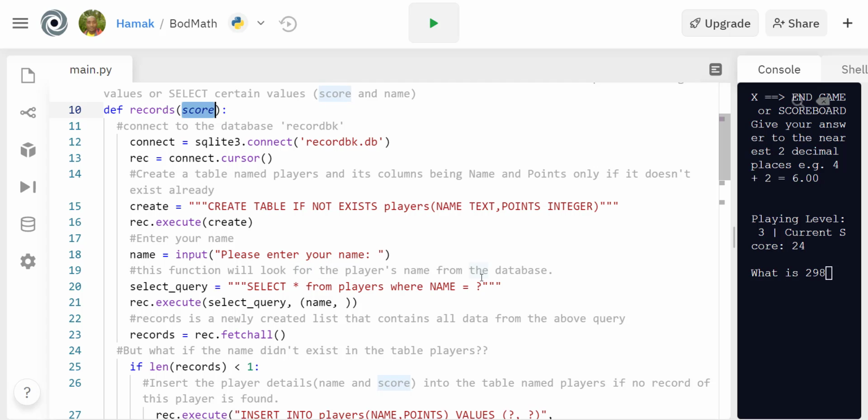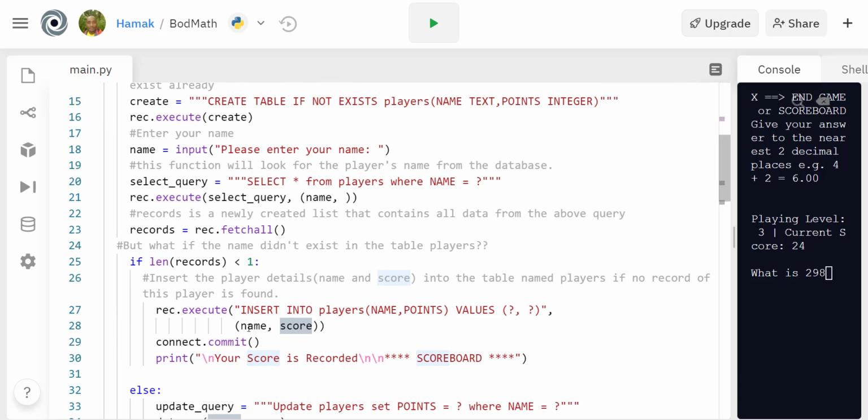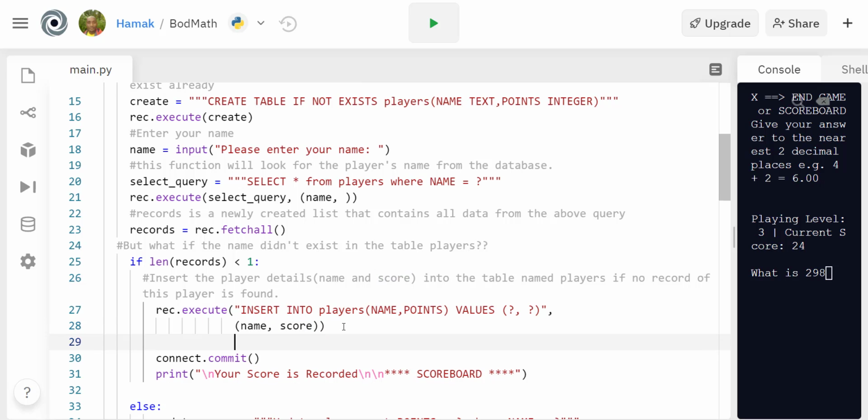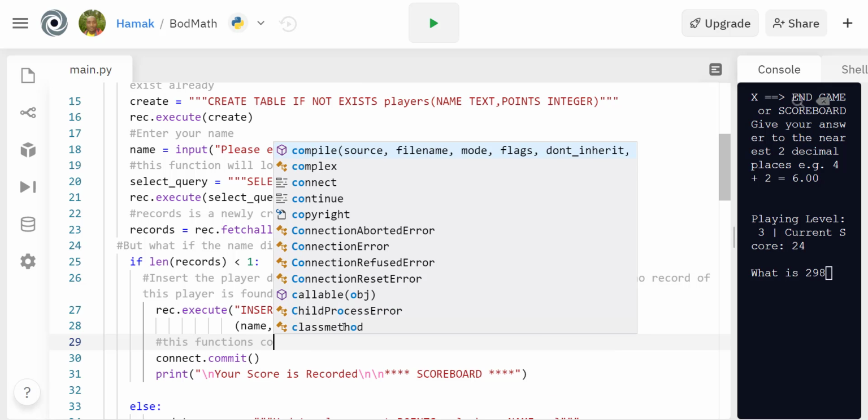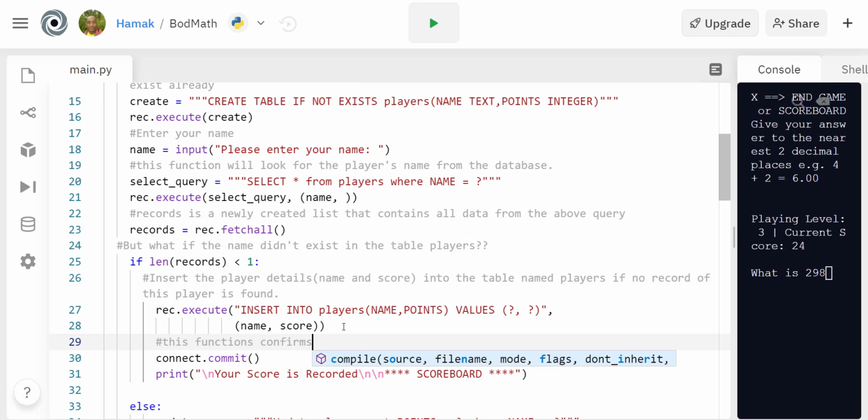It's scored 0, and then terminate the game. So that's what it does here. Connect.commit, what commit does, confirms.